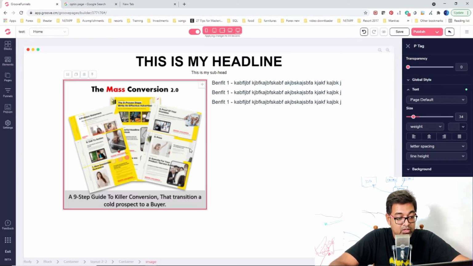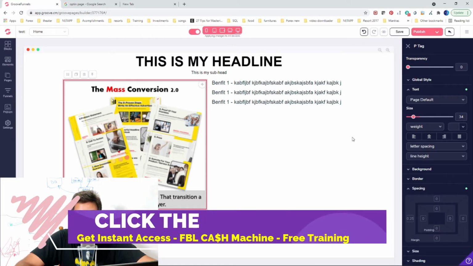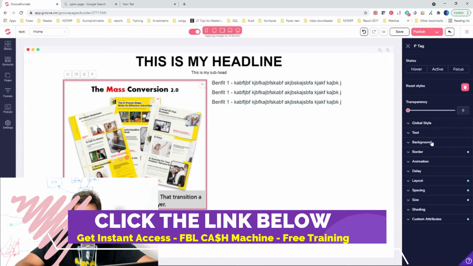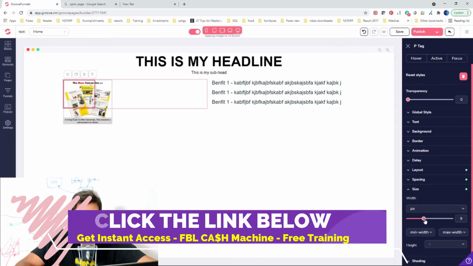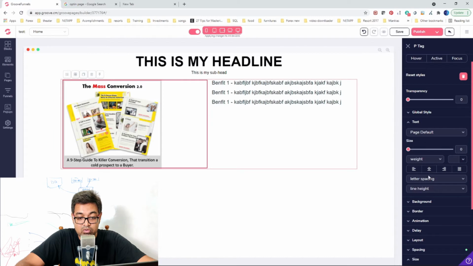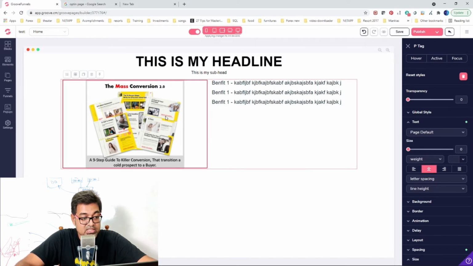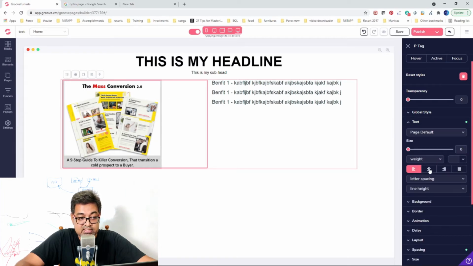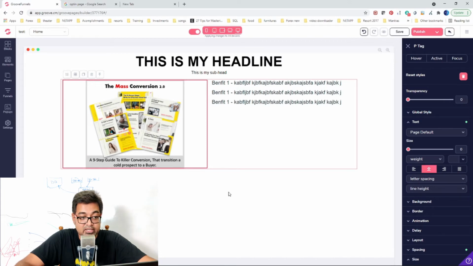If I want to reduce the size of this lead magnet photograph I have given, I can do that by just clicking over here. Go to the size, go to width, make it px, and just do like that. This is also one way you can reduce the size. Now if you want to make it centralized, select this particular photograph, come to the text, and select the centralized option and it will centralize it.